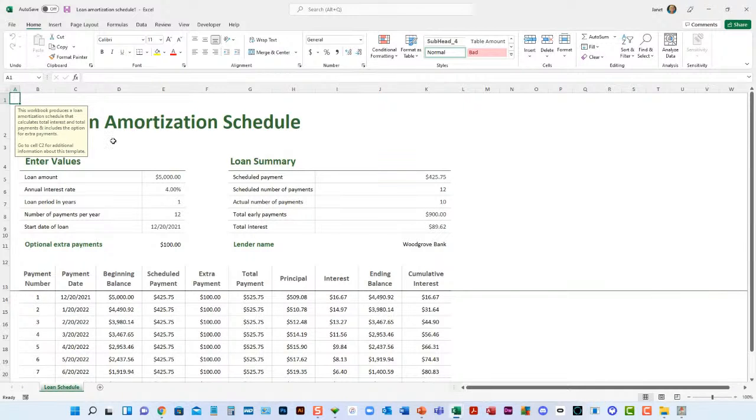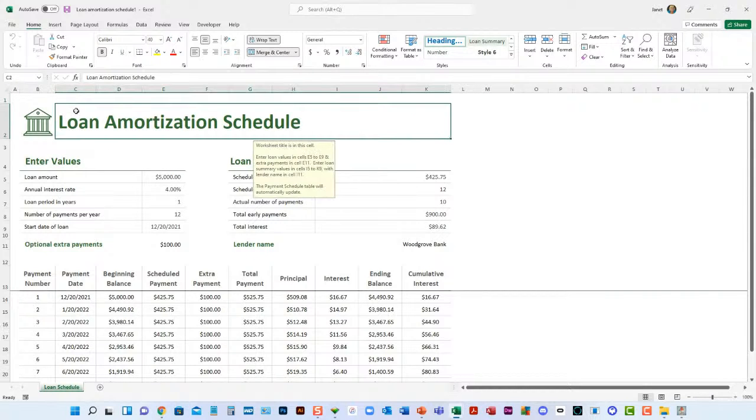Typically in their templates, I didn't tell you on that last one, if you just go to cell A1, most of the time that's where they put any kind of little comment. So then they tell you that this produces a loan amortization schedule that calculates your total interest and total payments and includes an option of extra payments. Then it tells you to go over to cell C2 for additional information. So let's go over to cell C2.